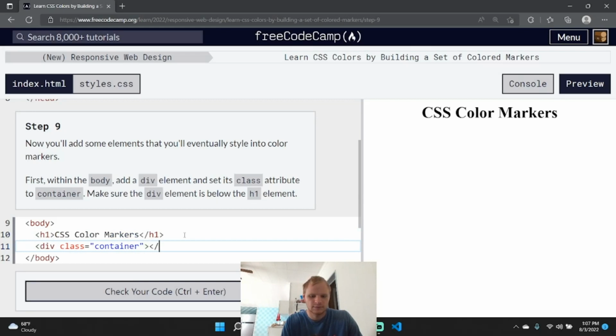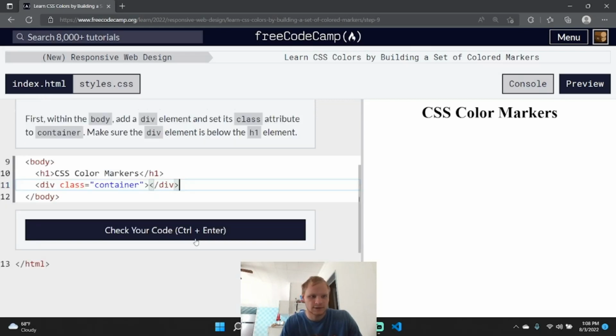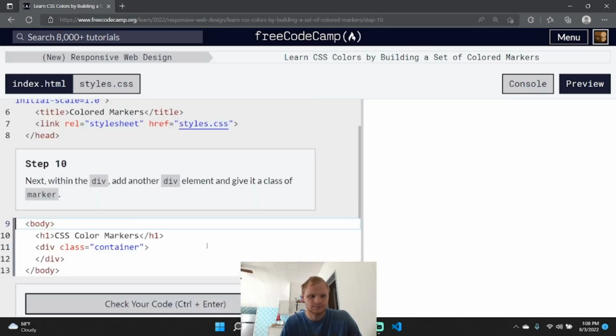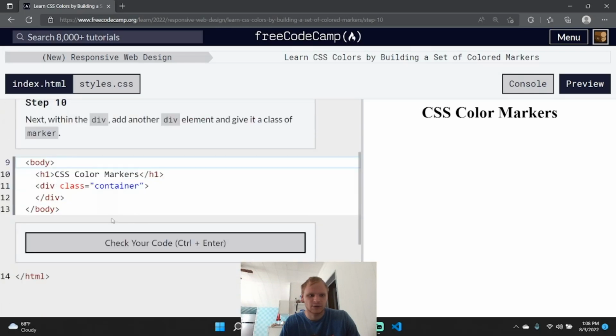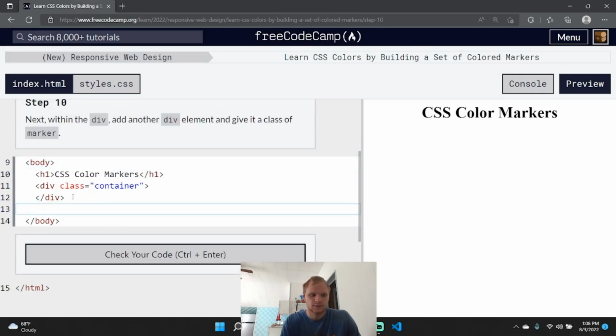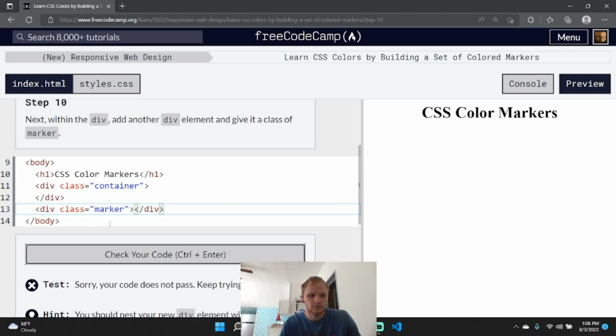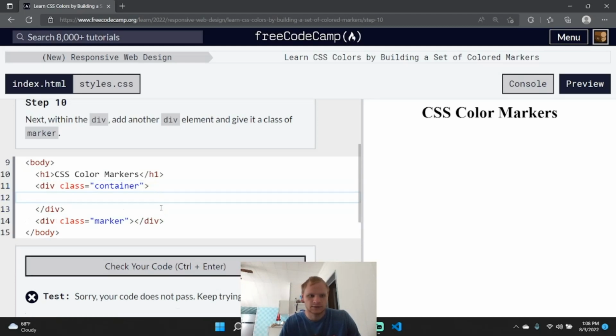All right. So I think that should be fine. Nice. Next, within the div, add another div element and give it a class of marker. Okay, so we want another div with class equal to marker. I think just like that. Nope. Within the div, whoops, within here, let me alt that up. Okay.